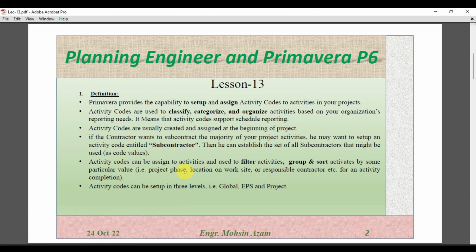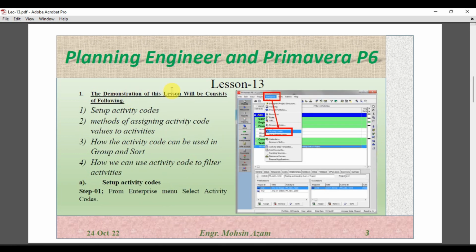for example, project phase. We can create different phases as an activity code in Primavera, or we can create an activity code for the location or the responsible contractor, etc., for an activity. Activity codes can be set up at three levels: global, EPS and project.